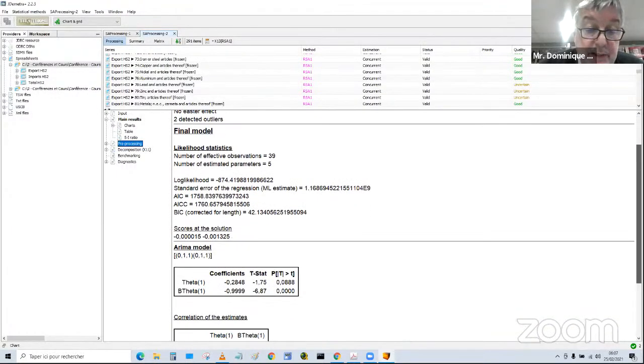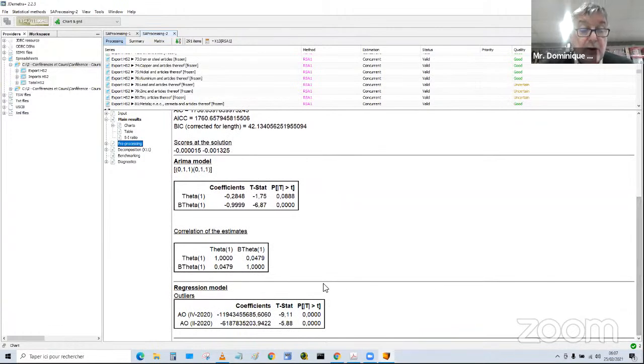So for the pre-processing, we can see that we have two outliers. One is an additive outlier in the second quarter, and we have an additive outlier in the last quarter of 2020. The two are really highly significant, and they are negative, okay? So we have all these things, it looks good. So what could I change now, just for the sake of exercise?